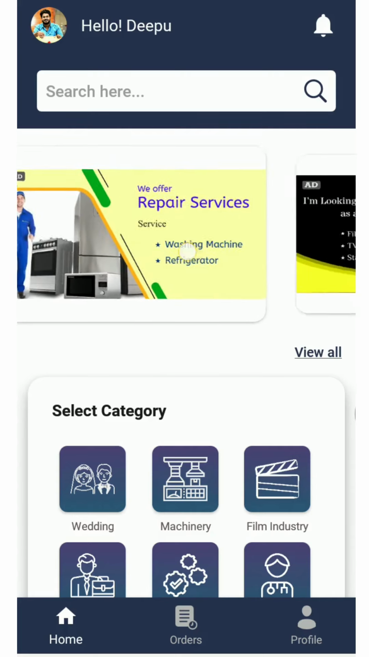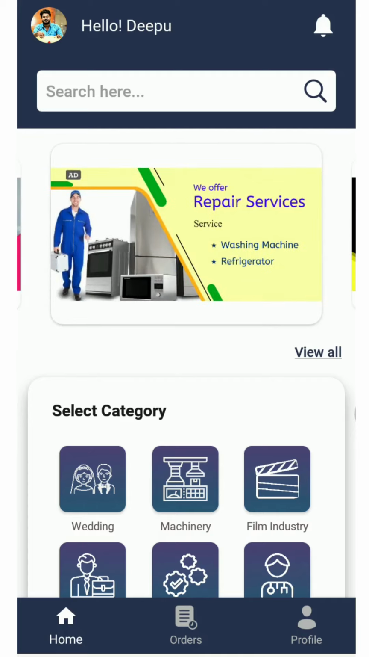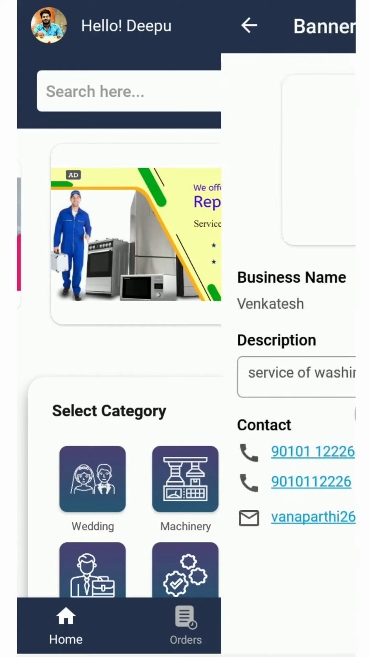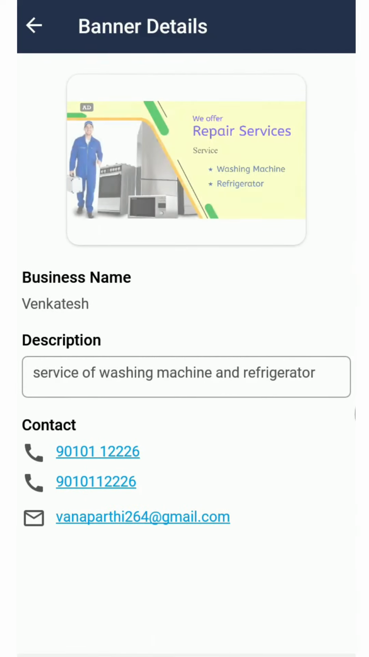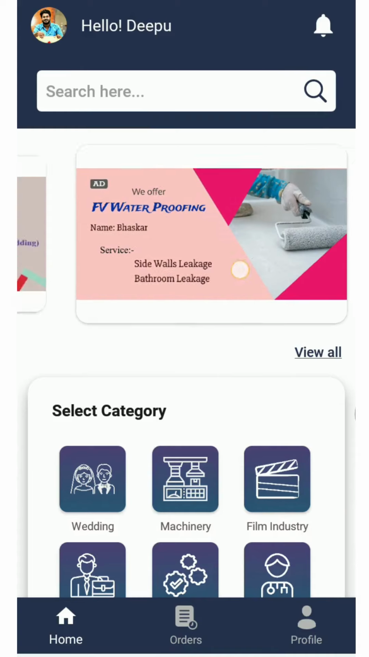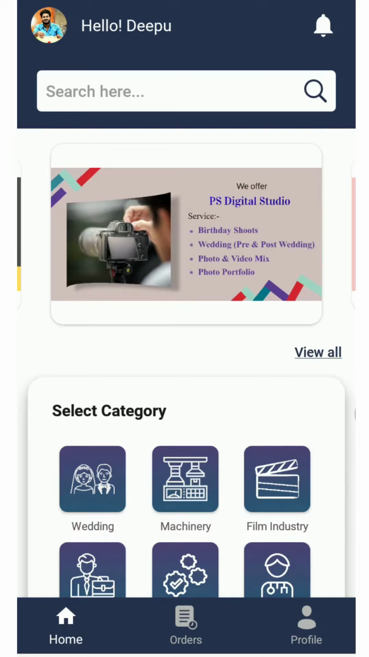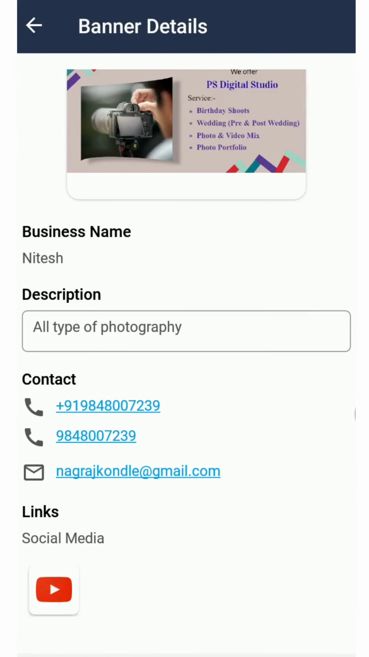So if you see here, there are some real-time ads running on the home screen. One person is saying that we offer repair services. If I click on that ad, I'll be getting the customer details here. Or, let's say I click on photography here, I'll be getting all the customer details here, even including, I guess, the customer has a YouTube URL. If I click here on YouTube, I'll be redirected to YouTube where I can see all his work.